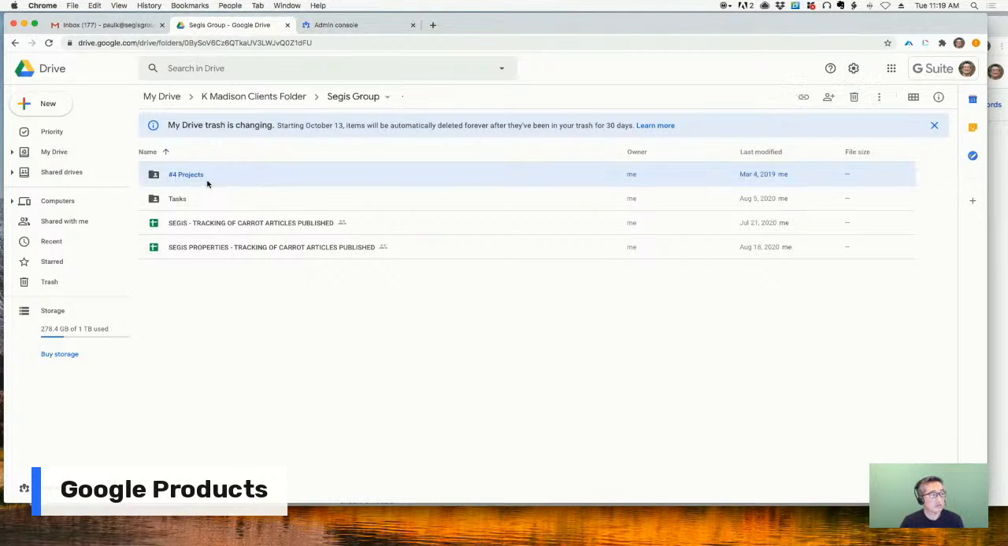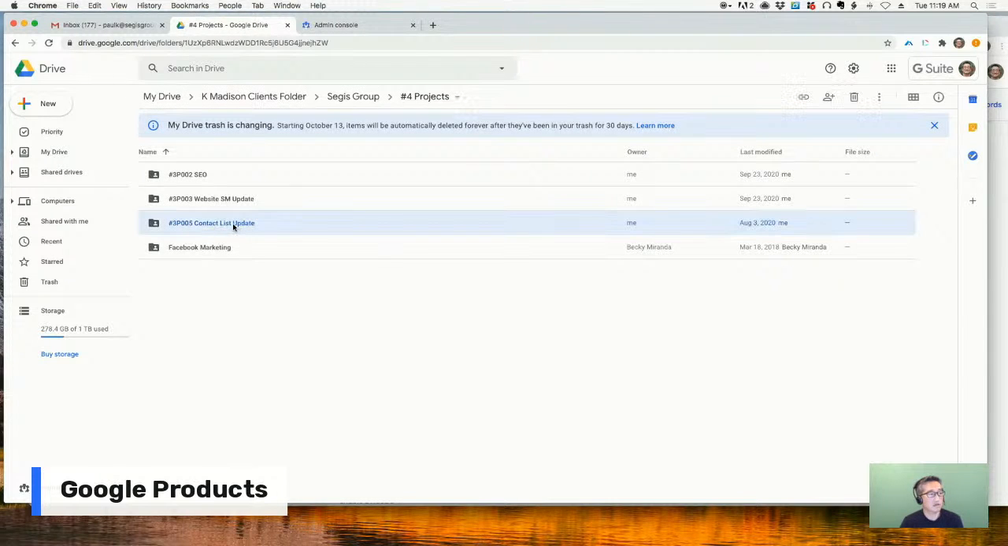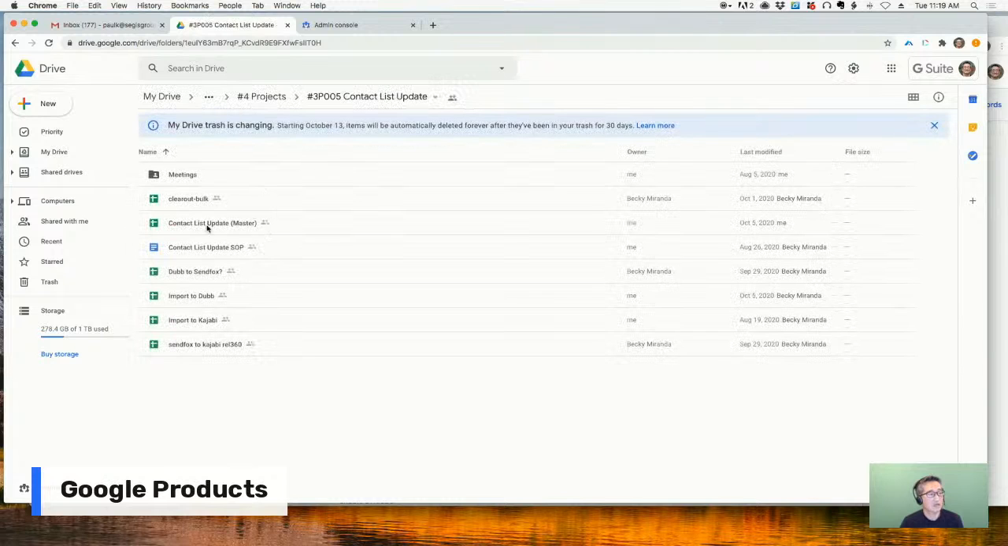And so let me just give you right here a project, and right now it's called the contact list update project. And so right here is this master list. I'm sharing this with my assistant, and she has the ability to open that document, and then she has the ability to update it, and I can see what's going on with that document. You can see that I'm the owner here, but my manager, Becky, is actually working with that data remotely.